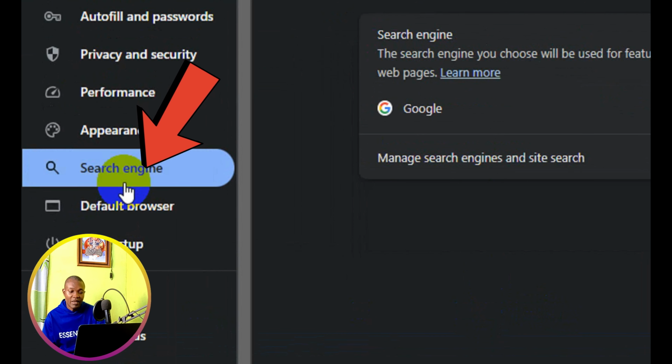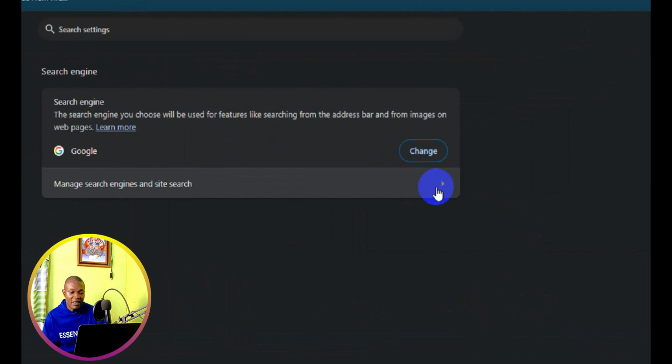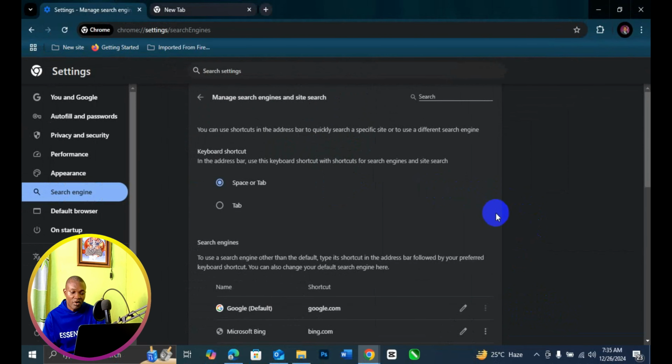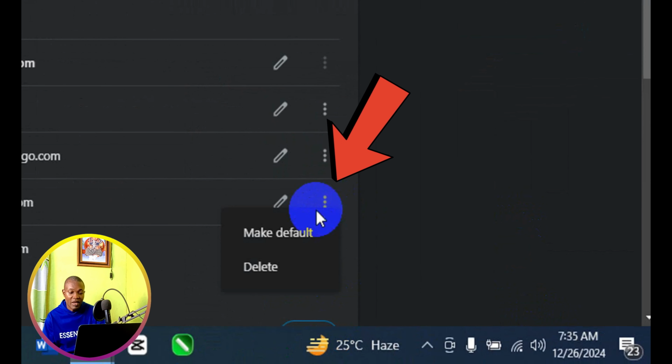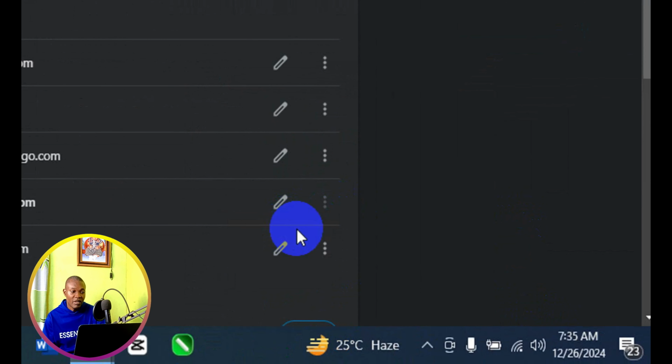Click on that. Then the next thing you need to do is to click on here, manage search engine. And this is going to open up. Next thing you need to do is to make sure you locate Yandex. Then click on these three dots right there and simply hit make default. It's as simple as that.